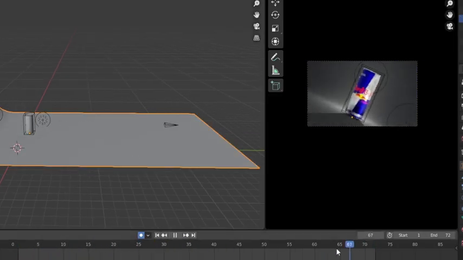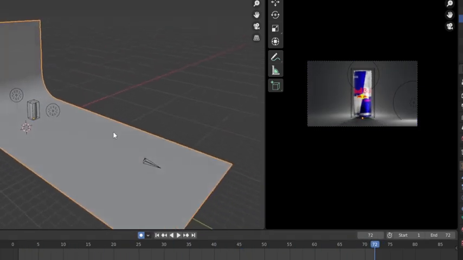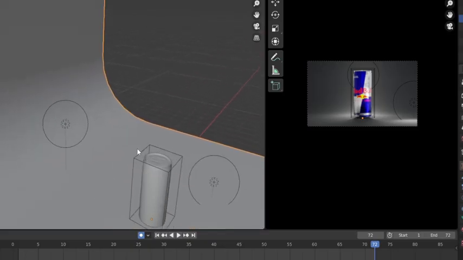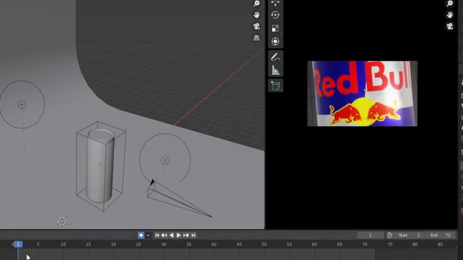There we go. So very dynamic shot, but it's very bland and very slow. So I'll show you shortly how to fix that in the graph editor. But for now, let's actually create the Redbull can animation. So for can 1, I'm just going to select that. I'm going to go back to frame 0.